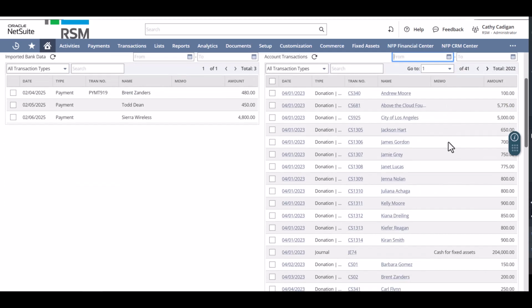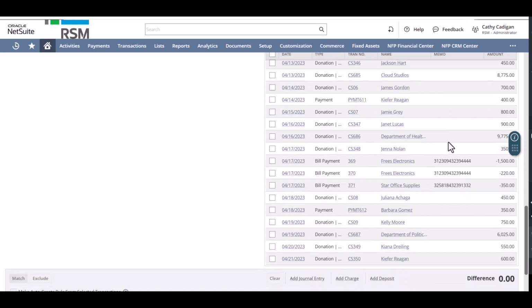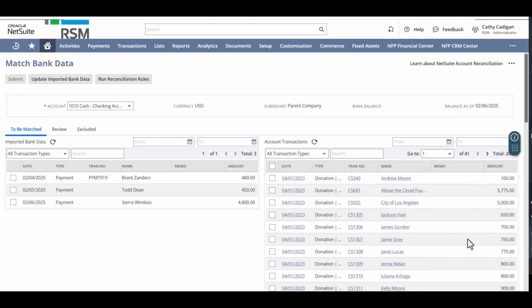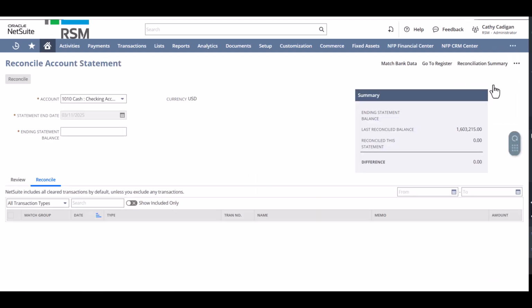For any amount mismatches, or any scenarios where there is a transaction in your bank import file that's not reflected in NetSuite, here at the bottom of the page, you can generate journal entries, charges, and deposits on the fly to tie out the bank reconciliation process. So any discrepancies, again, you can use these different transaction types to accommodate for that and attribute them to the reconciliation. After submitting transactions that have been matched or marked as cleared, you can reconcile your account statement here.